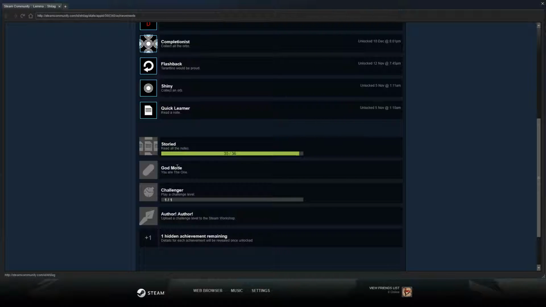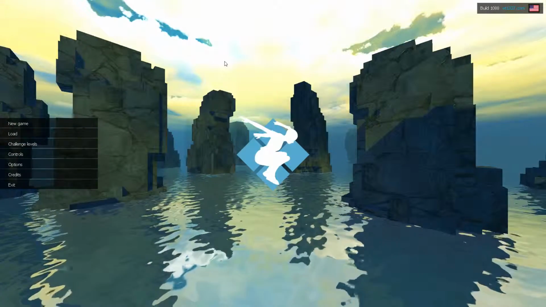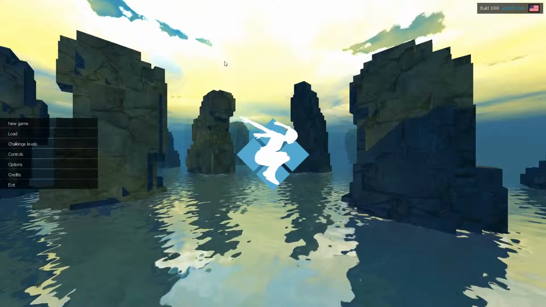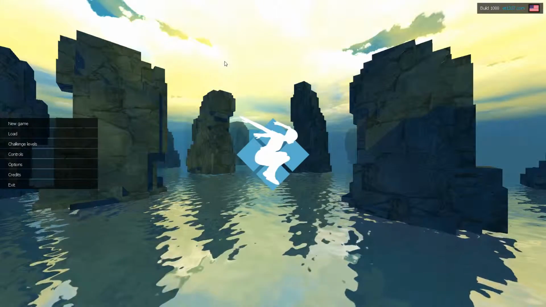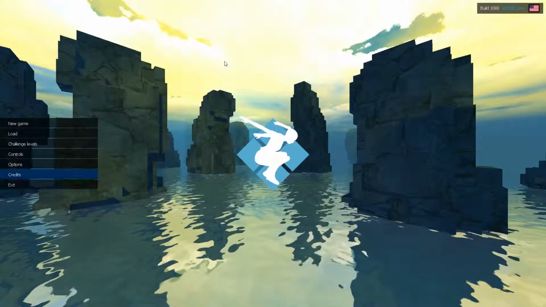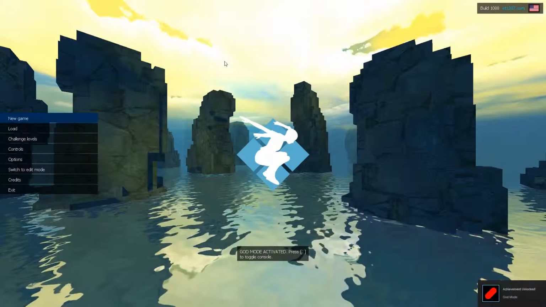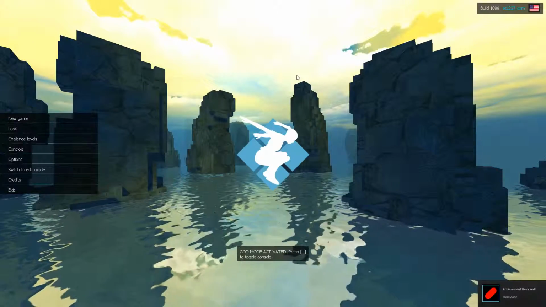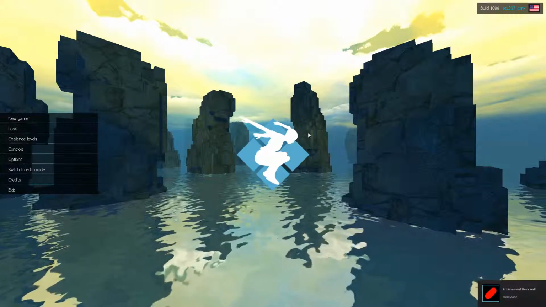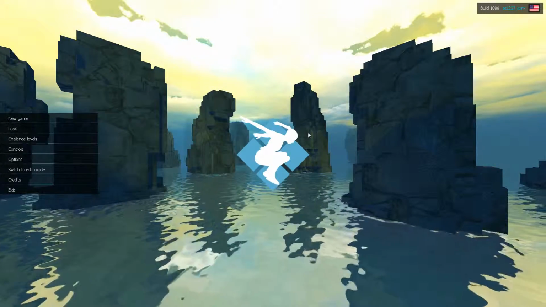So God mode apparently is just simple enough. It's just input the Konami code on the title screen, even though it's not a Konami game, just a little Easter egg. So up, up, down, down, left, right, B, A. God mode activated, and then you can press a key to open the console and I get the achievement. So that's cool. Didn't know if that was actually gonna work.